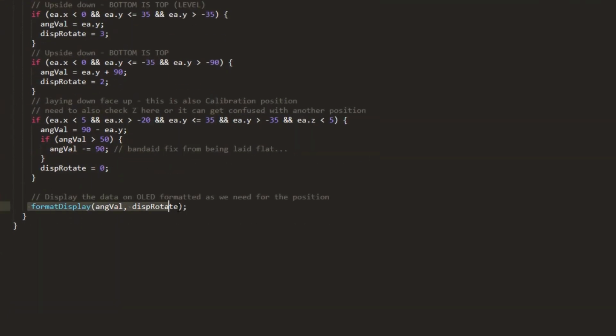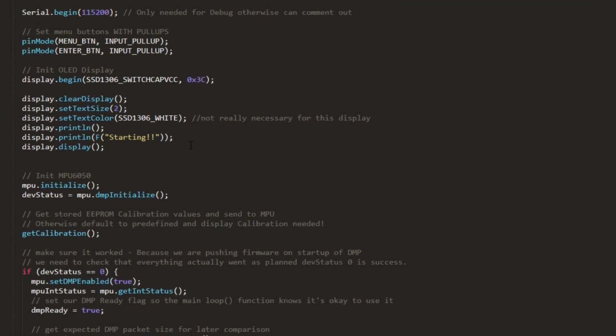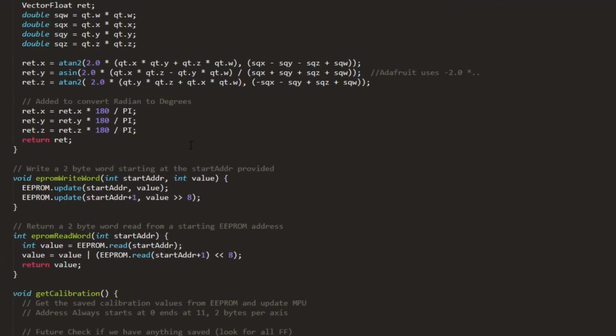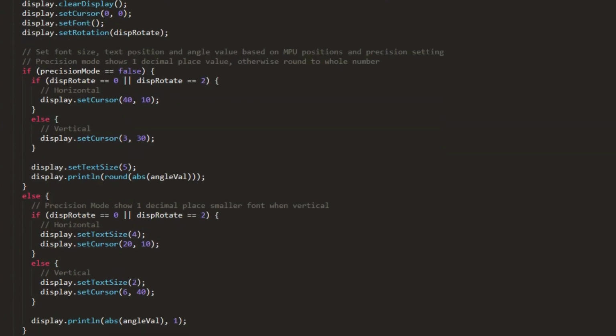And then finally, we actually show the data on the screen. So format display will bounce into that subroutine. We'll bounce into the format display subroutine where it takes the angle value, an integer value of how we want that screen to actually display rotation wise, clears the screen.